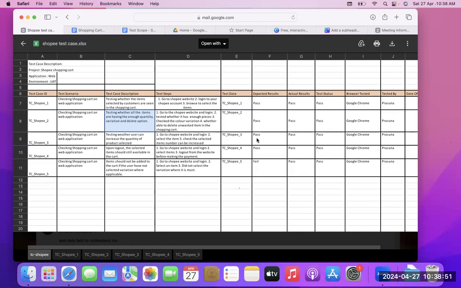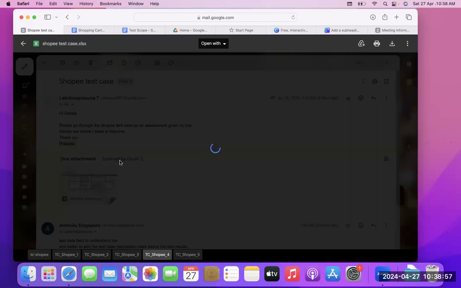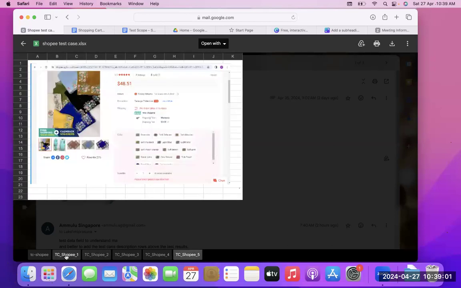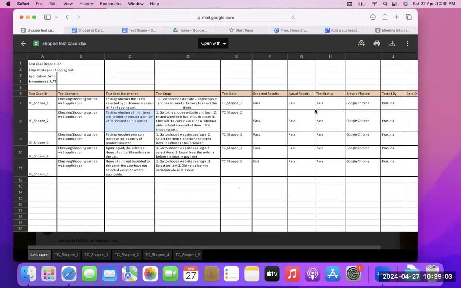Only these things: test data you need to change, expected result you need to change, actual result you need to change. That's it. Otherwise the images are all correct. Actual result, pass, I can put, right? Yes, sir. Usually the actual result is 'able to see', that is the correct one.